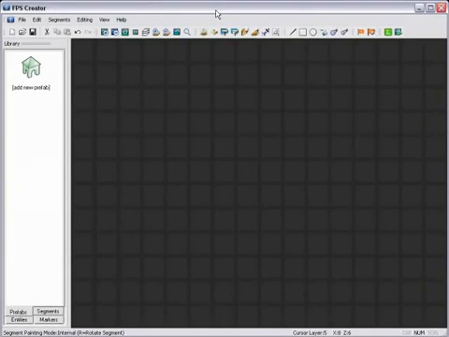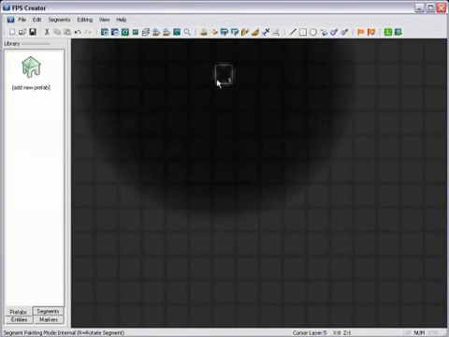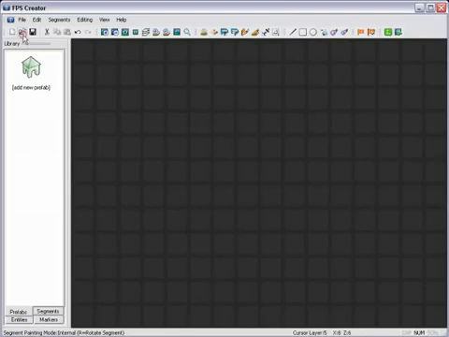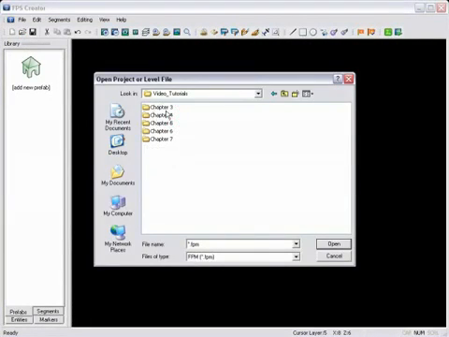Hi, in this tutorial I will be showing you how to add a door that will automatically open once the player gets in a certain proximity of the door. So what I'm going to do is open up our base file here, found in chapter 3, doors underscore base.